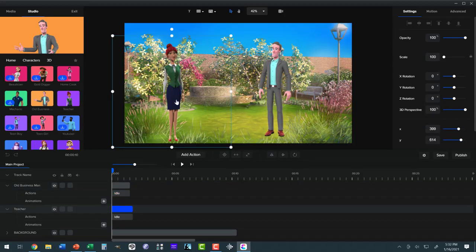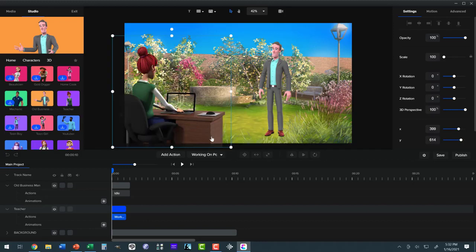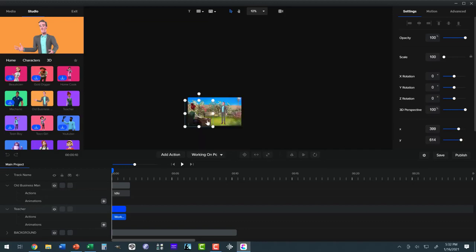But first, let's take the teacher and replace the action for the teacher, which is idle, with working on PC. And this will be a behind shot. So there you can see we've got a nice shot of her from behind. Now if I zoom out a little and really grow this, I want this to be quite large, and move it so the PC is just barely off the screen. And maybe her head is a half shot. Let's make her even bigger, so you just see the shoulder and her head.